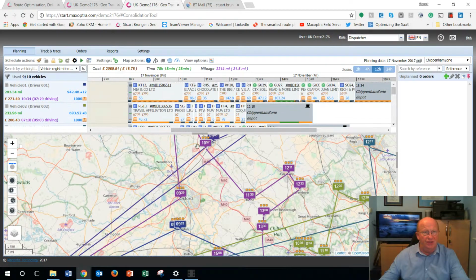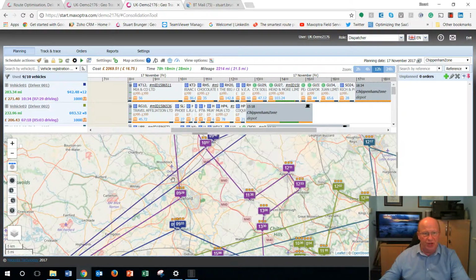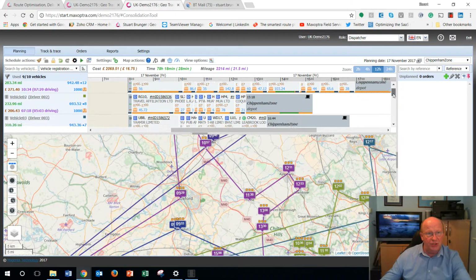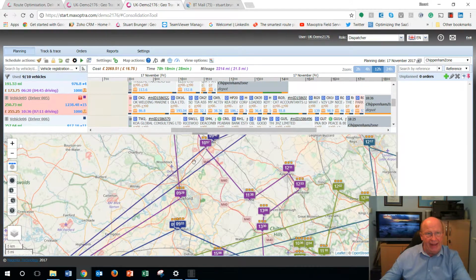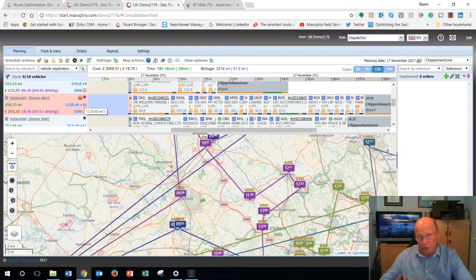And what happens is, firstly, Maxoptra will tell me the impact on my KPIs of doing that. So those little changes I've made there, small tweaks, I've just cost myself £16.75. It's taking longer and extra mileage. Also, probably as I expected, it's saying, well, actually, by doing that, you've broken one of the rules you've set. And in this case, it was the actual constraints.